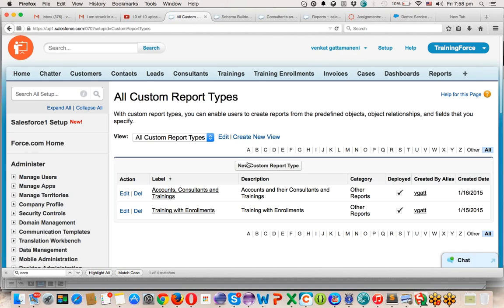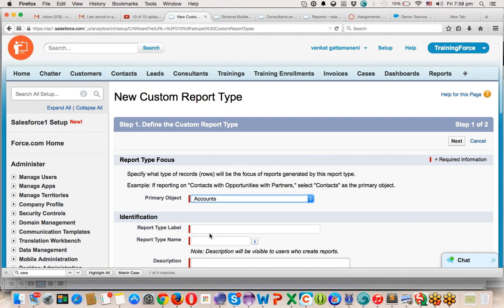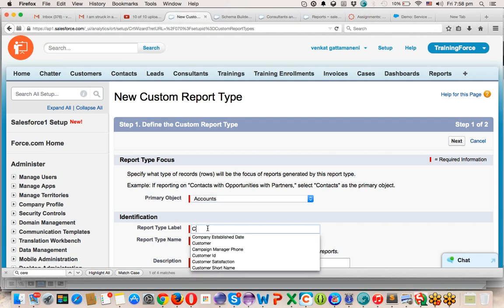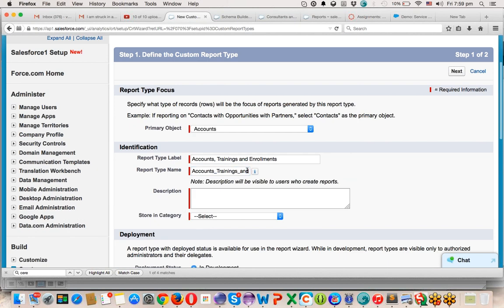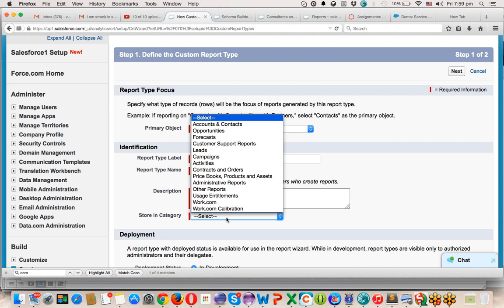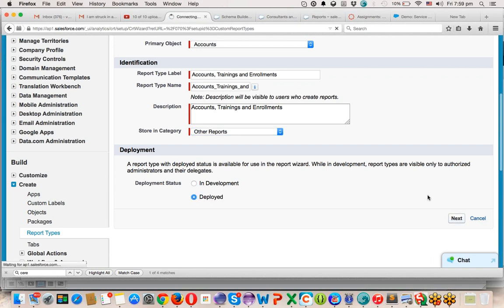Okay, now continue. New custom report type. The starting object is again the same, account. Accounts, trainings, and enrollments. This is the report type I want to build. Okay, and I'm selecting the category, again other reports. I'm clicking on deployed, click on next.